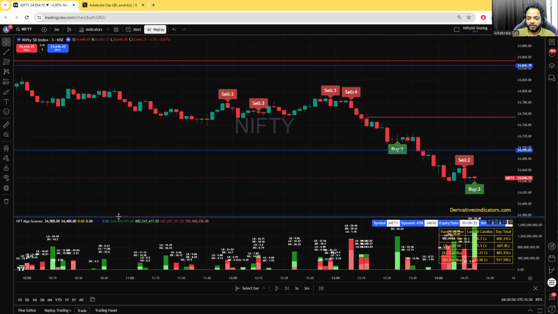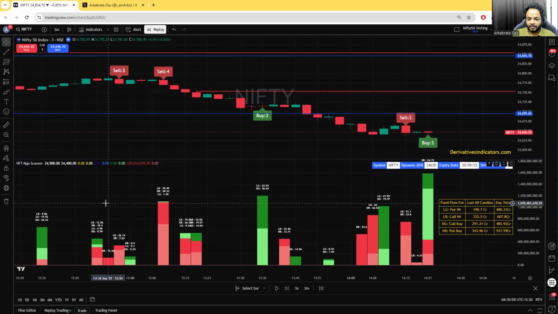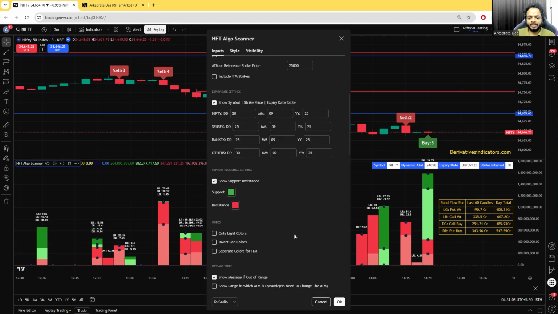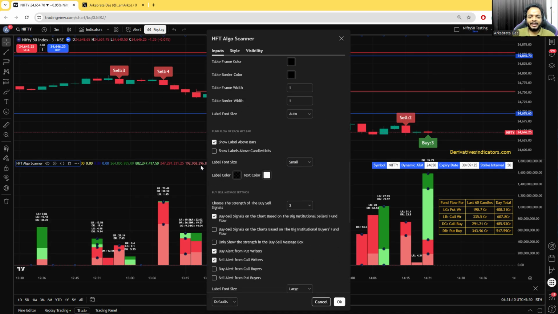Yeah, so now you can see LR means light red, and for every color, its value is given. Again, if you want the labels or font size to be larger or smaller, you can change it. For now I have kept it small.